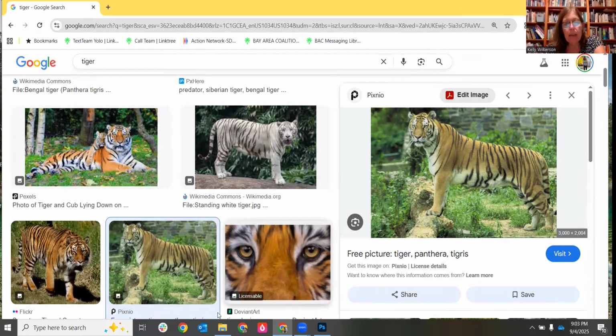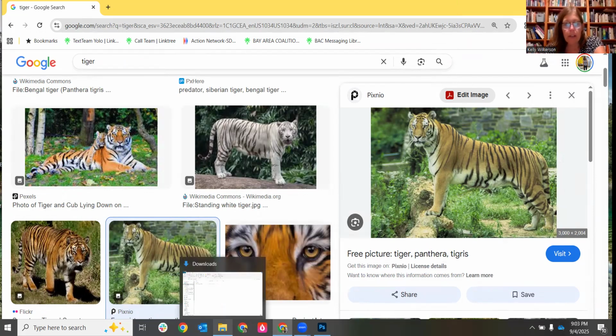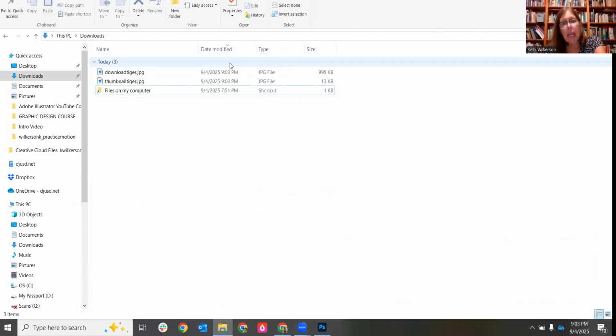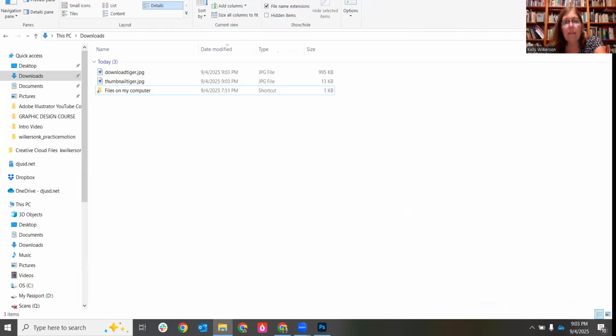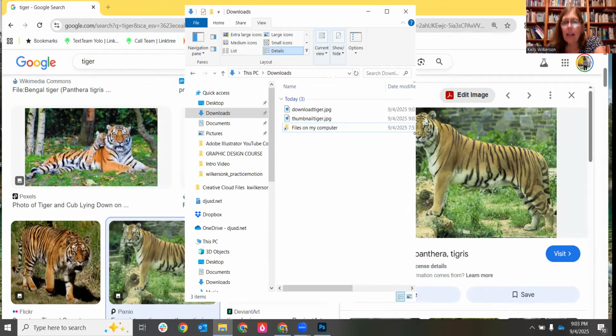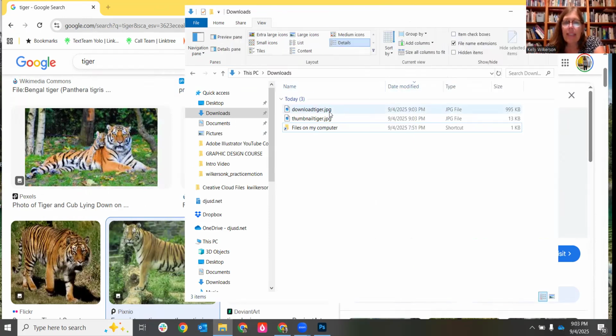So now I'm going to go down here at the very bottom. If you're not used to a PC, we're looking for this file. It's similar to Finder on a Mac, and we're going to click on it. And I want you to look right now. I'm in View Details, so I can see the size of the files. And these files are really different in size. The download tiger, the one that I actually clicked on and downloaded, is 995 KB, and thumbnail is a really tiny file. So what does that mean?